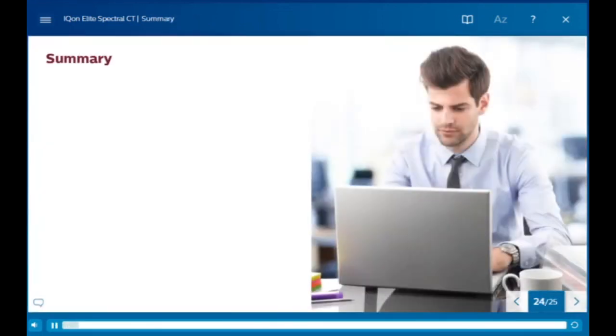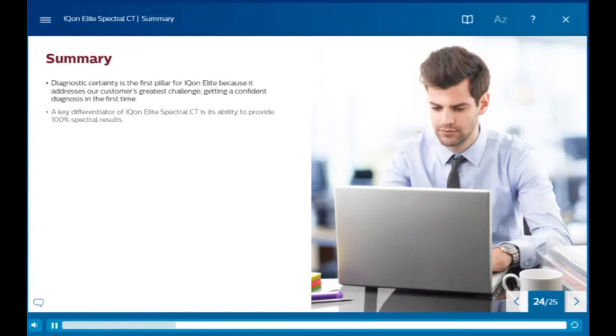You have come to the end of the module. Here are the key takeaways from this course. Diagnostic certainty is the first pillar for IQon Elite because it addresses our customer's greatest challenge, getting a confident diagnosis in the first time. A key differentiator of IQon Elite Spectral CT is its ability to provide 100% spectral results.